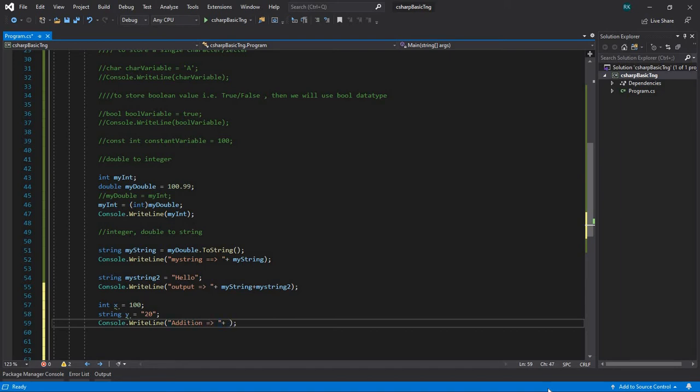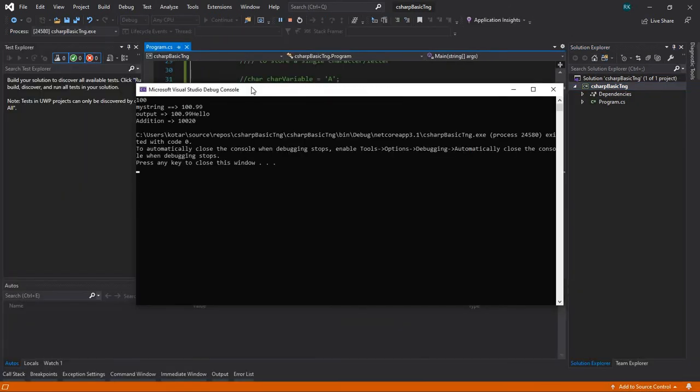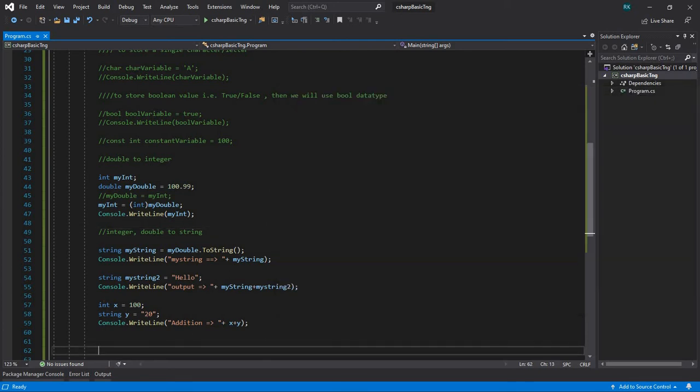I want you to guess what will be the output of this. So x has value 100, y has value of 20. So let's build that, and then run it, and you would notice the value is not 120, but it is 10020. The reason is that if you add anything to a string, it will become a string.